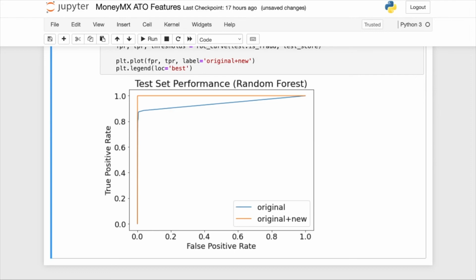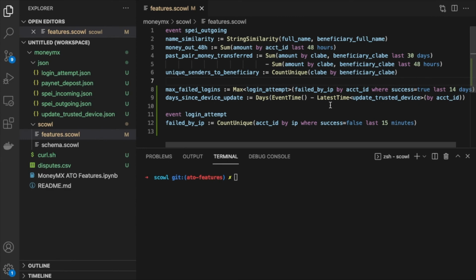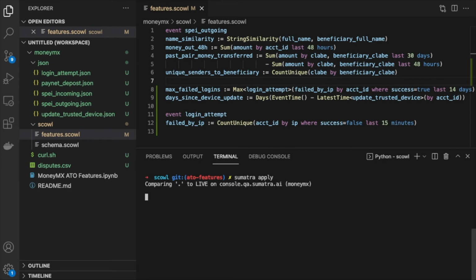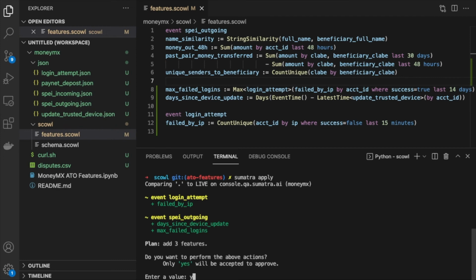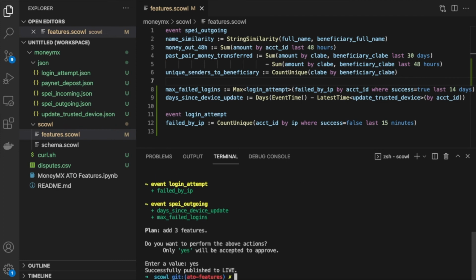At this point, we're ready to put our new features into production, and we're not going to have to spend weeks translating and productionizing our research code. We can do it in just a few seconds. Let's switch over from the in-browser editor to using a local IDE, where our code is managed in a Git repo. With the Sumatra CLI, we can compare the local feature definitions with what is live in production. After confirming, our feature service is updated and serving our new features at scale and ready to be used in production models.